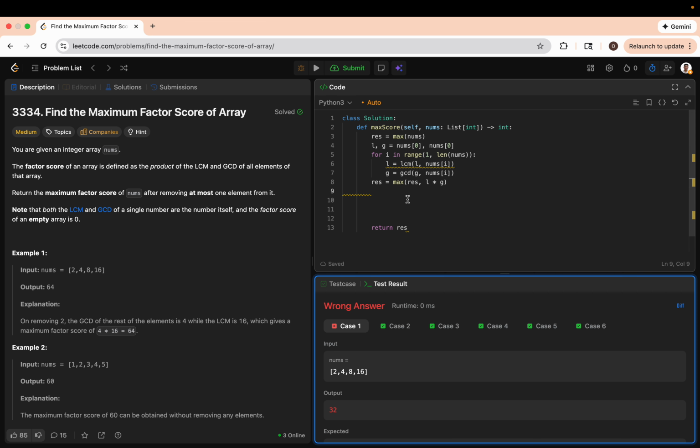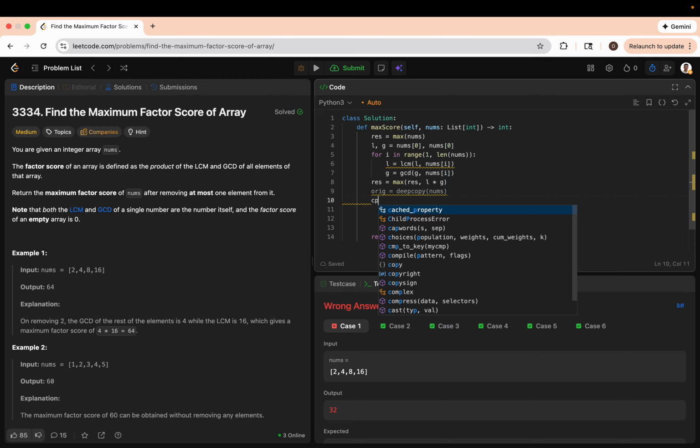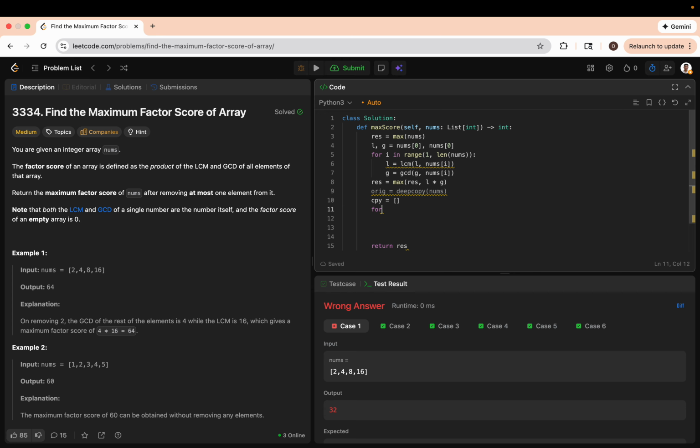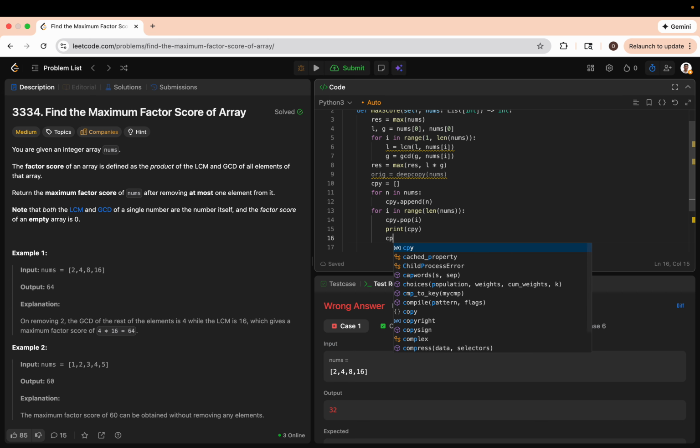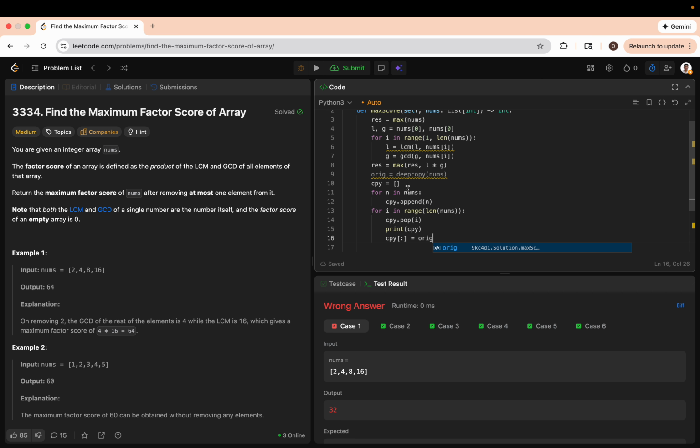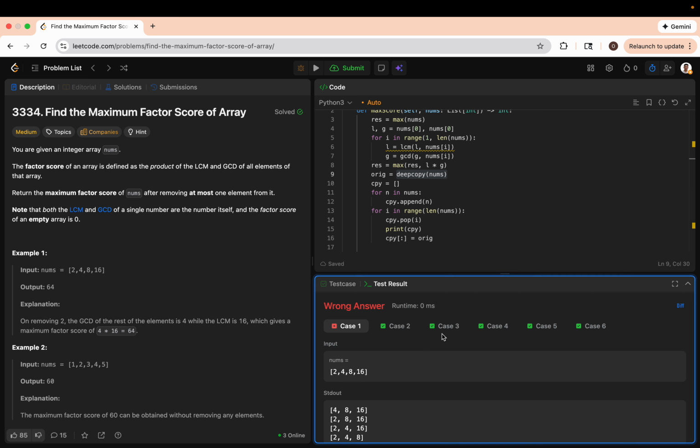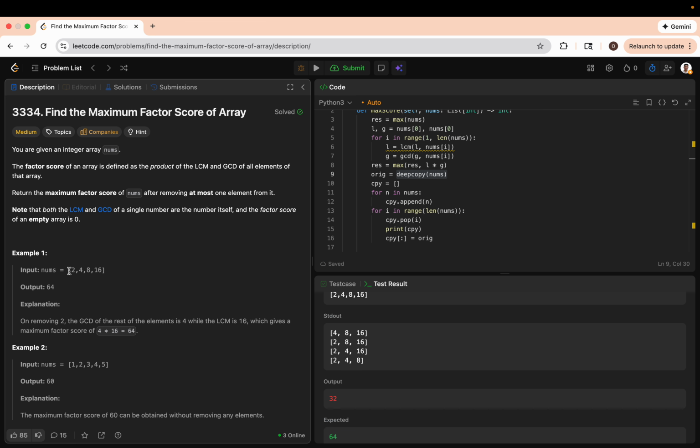And so next we have to actually exclude one element, because that might be a better result, for which we're going to make a deep copy of it. And then we're going to make a shallow copy, which is just going to hold everything in nums, and we're just going to pop every element as we loop from left to right. So for I in range length of nums, copy.pop I, and then let's print copy, and then let's also revert this copy back to the original deep copy. So this is not going to change, right? So you can see you get 4, 8, 16, and then you get 2, 8, 16. So excluding one element at a time, 2, 4, 16, and then 2, 4, 8.